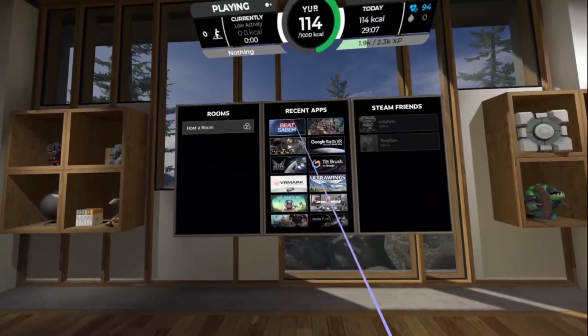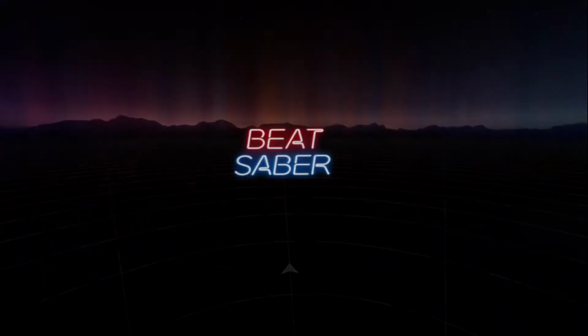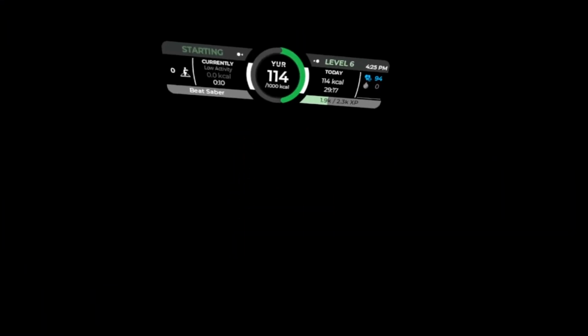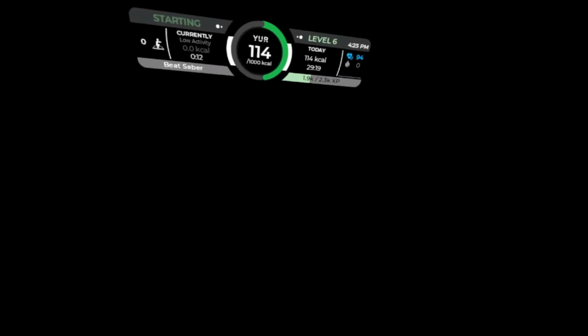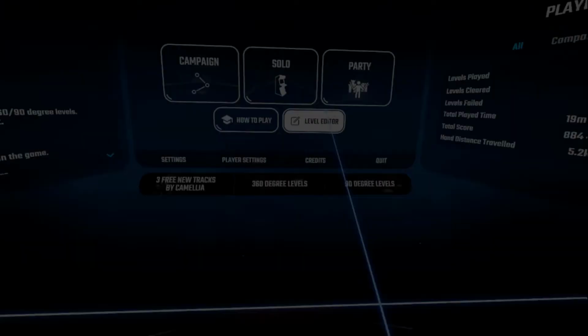I've got the YUR overlay running on the PC in VR, and it's streamed with Virtual Desktop to the Quest headset. So we'll just play a game. Now, Beat Saber is a good test. It's also quite a good workout.